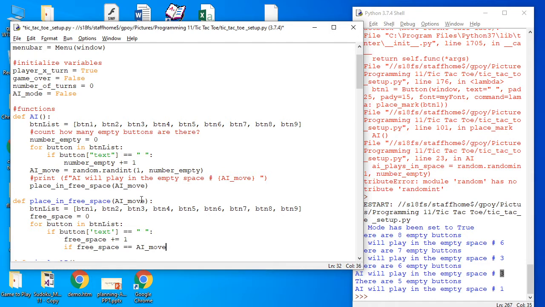So if I said place something in the third free space, right now, it's going to look at button 1. Is it empty? Great. If it's empty, we've got 1 free space. Is 1 equal to AI's move of 3? No. So we're going to go back and look at button 2, and maybe button 2 is empty. Great. Is button 2 equal to 3? Nope. So we're going to go back in the button list. So we're now at button 3. Button 3, maybe that's empty. Great. Free space is now 3. And if free space is equal to 3, yep, it is.